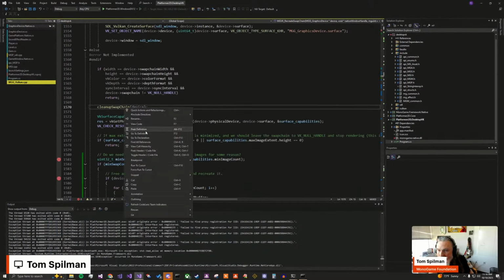Let's stress test this a little bit here. I'm going to make it so that it always recreates this thing for the fun of it, just so that it constantly does it and lets us see how badly it breaks. My guess is it's going to break badly.